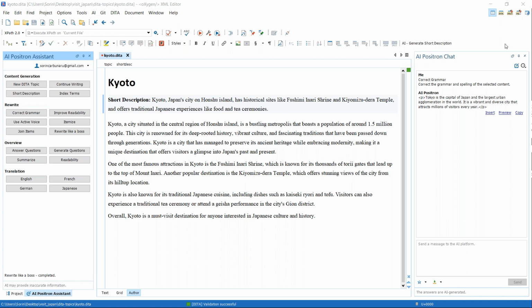Will there be a full written manual for the Positron AI in the future? Lots of stuff there. So yes, we've started working on a documentation topic. It's available inside Oxygen's documentation. So if you press F1, you'll reach the Oxygen documentation. F1 in Oxygen.